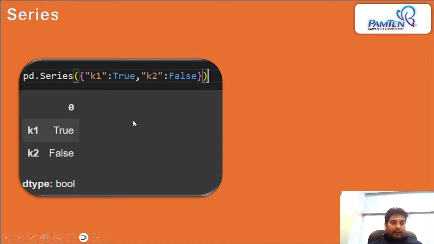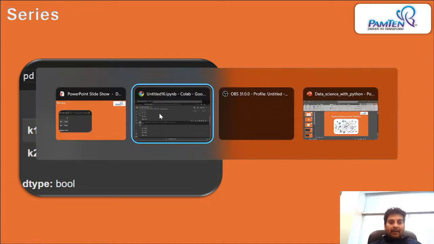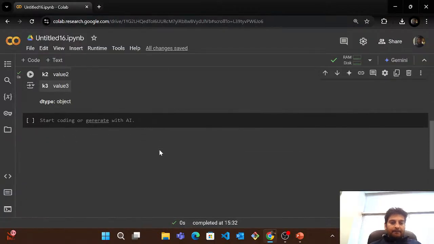Next up, what we are doing over here is we are creating a Series object from a dictionary. So here in this dictionary, the keys are K1 and K2 and the values are true and false. And you shall see over here that by default, the keys are taken as the indices and the values are taken as the actual values. So let's go again to Google Colab and create the Series object.